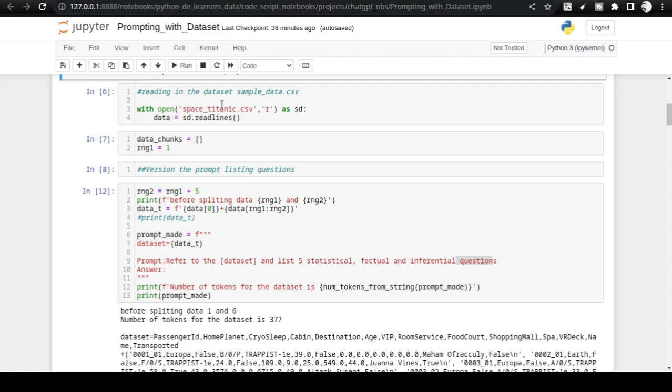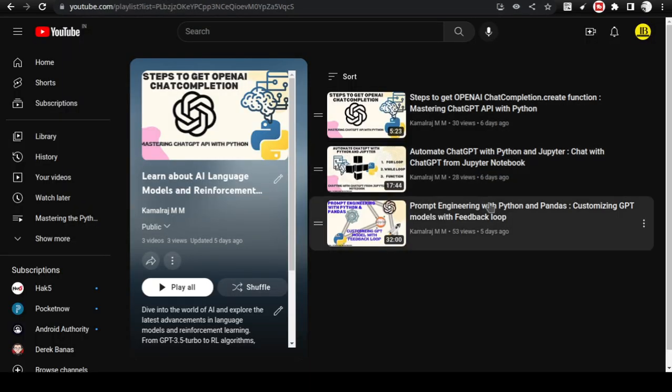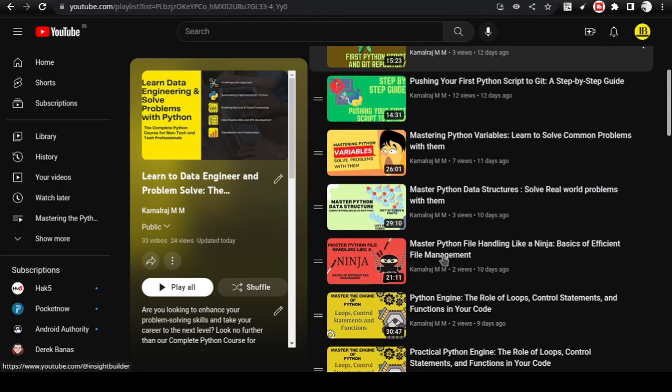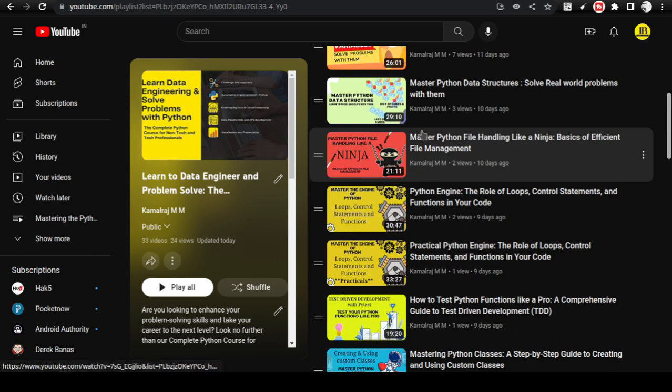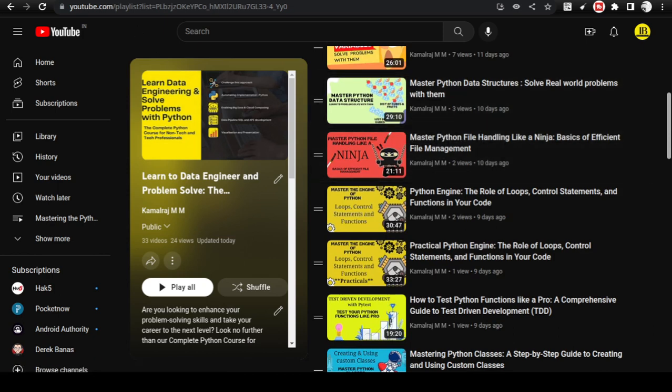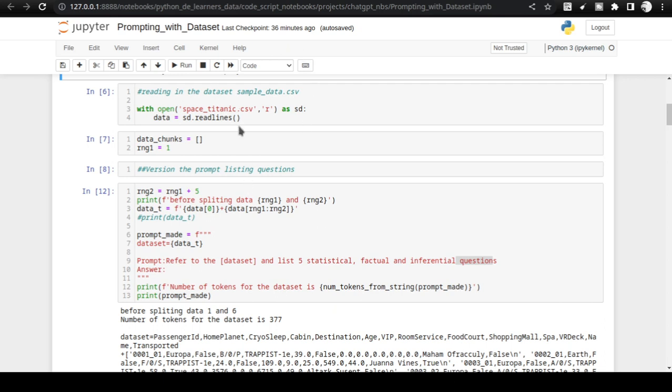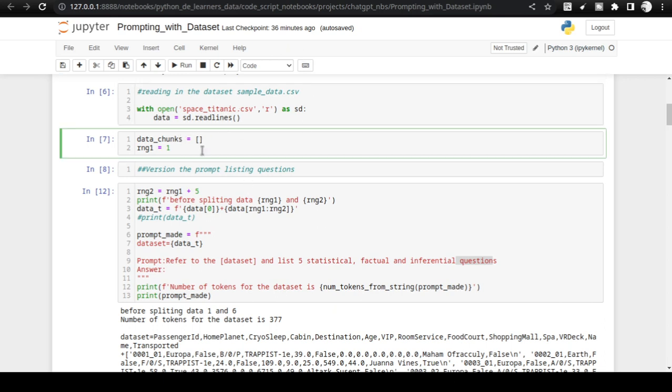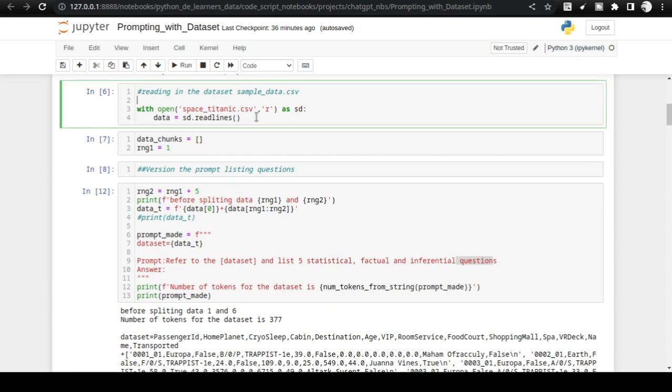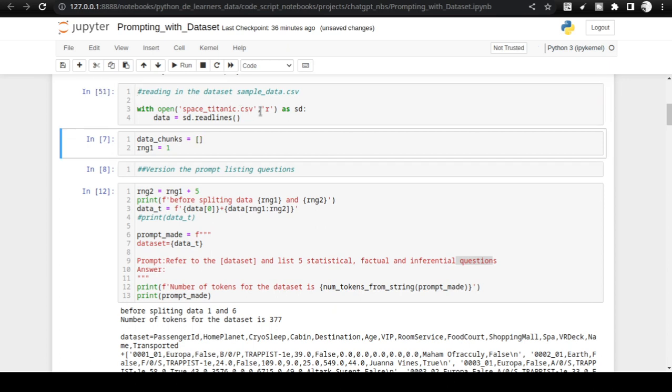If you are still not very comfortable with reading and writing files, there is a separate playlist. I showed you that playlist, right? You can come to this playlist, where there is a video on Python file management. Take a look at that, you will understand better, and then you can push on to the next step. So first of all, let me read the file and start working on the logic.